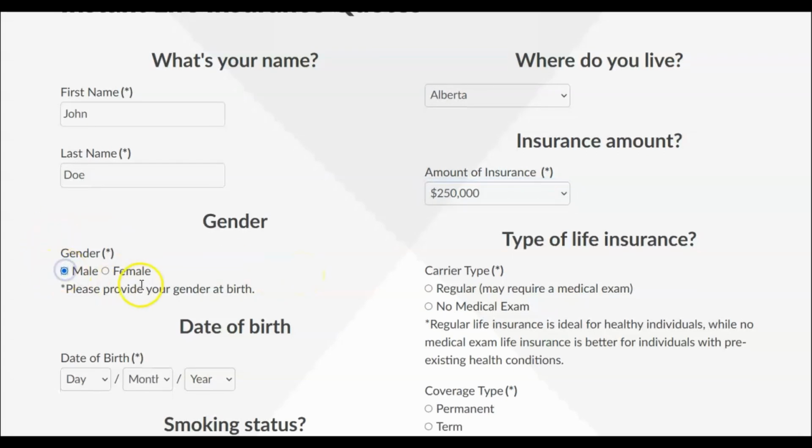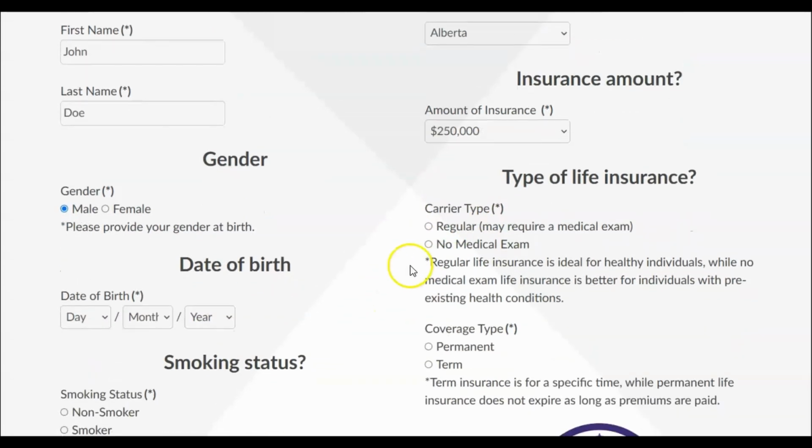John, of course, is male. Please always, in Canada, provide your gender, folks, at birth. Thank you. And John has some minor medical conditions. So if John was perfectly healthy and had no medications that he took at all, no health issues, he would just click regular. And it might require a medical exam. But John himself has high blood pressure and high cholesterol controlled with medication, and he's been told that he is pre-diabetic. And so the best option for John, of course, will be the no medical exam. So he's going to click that.